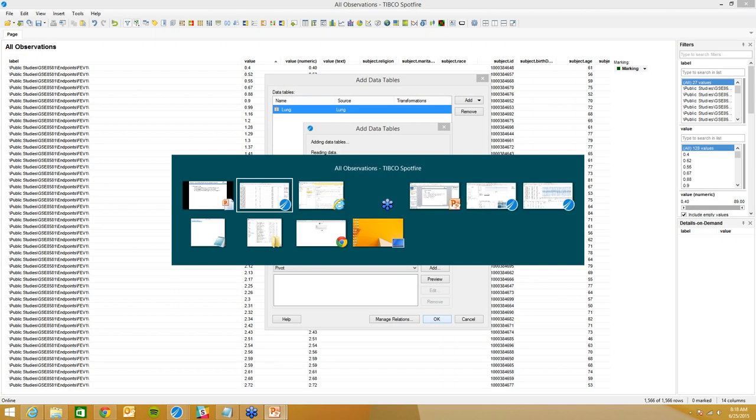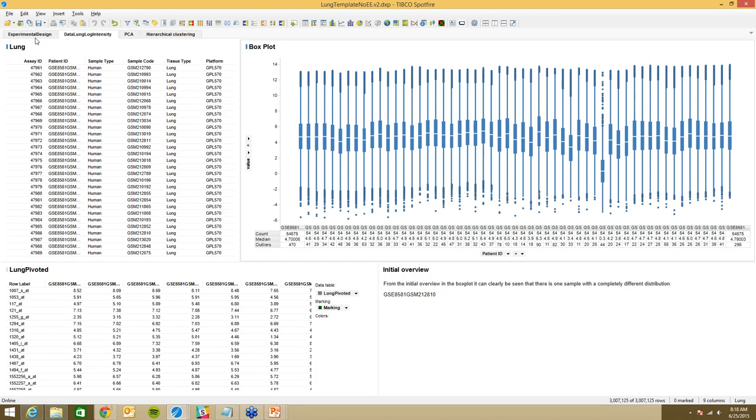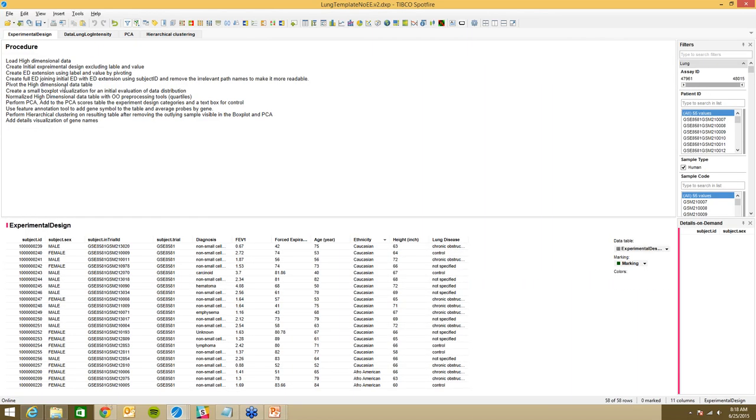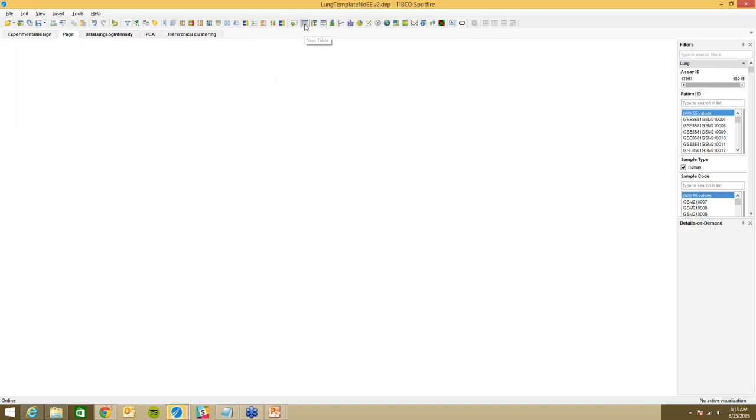So in this example, the same initial steps have been performed, where the data has been downloaded and brought in. So if I were to pull up a raw data table here, let me just add a page and show you.